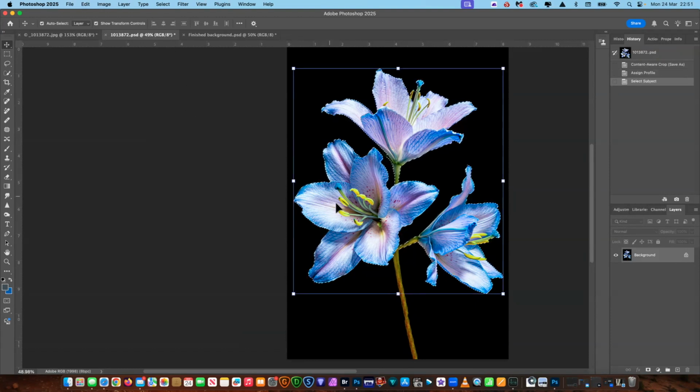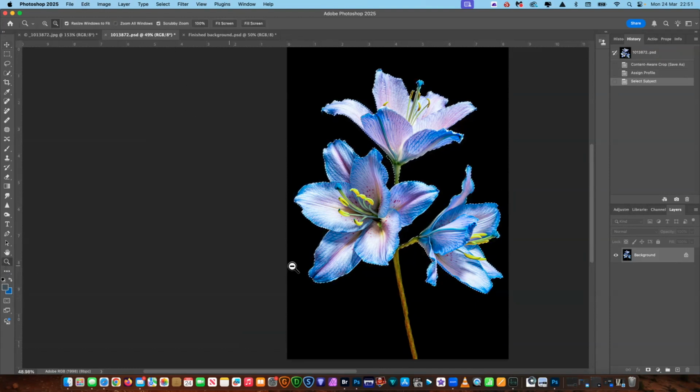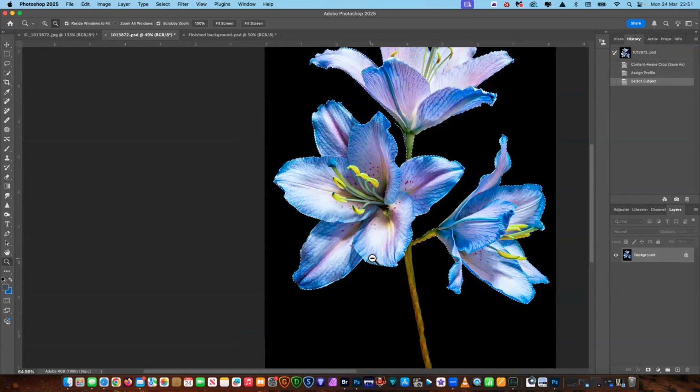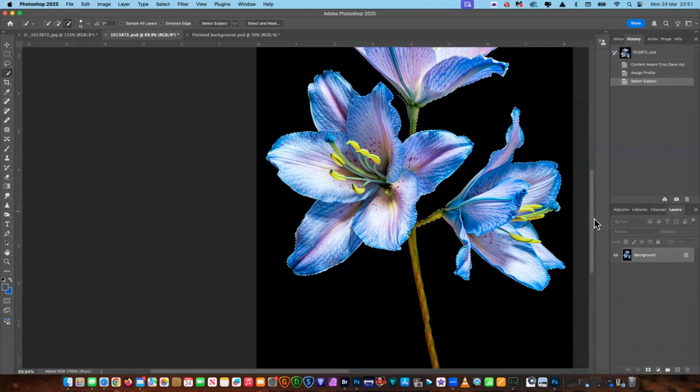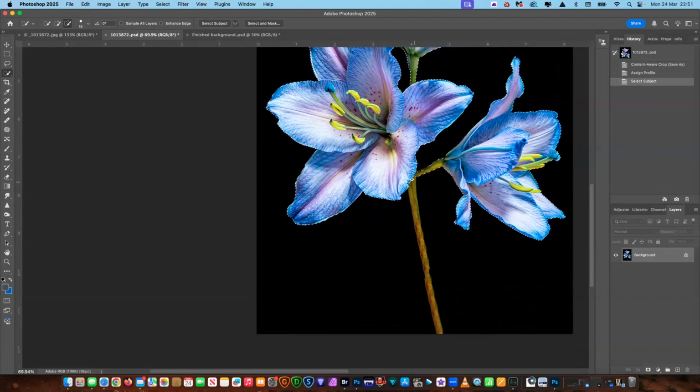Take a little while. Let's just zoom in and have a look and see what it hasn't selected. Well, it hasn't selected the stem for a start. So I'm going to go up to the quick selection tool. And you see here you've got your plus and minus. Obviously your plus is going to bring more of the image in, minus is going to take it away. So I can see straight away that it hasn't selected the stem.